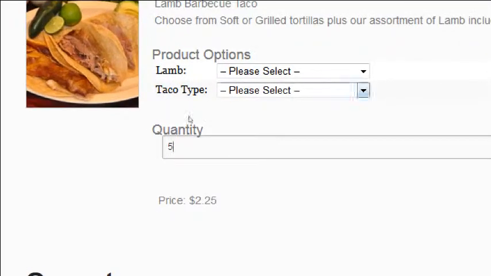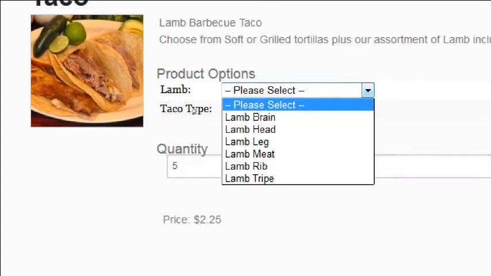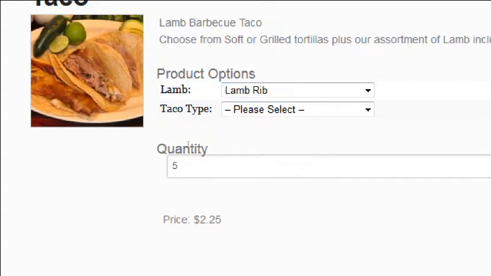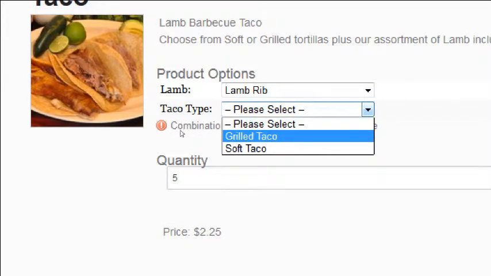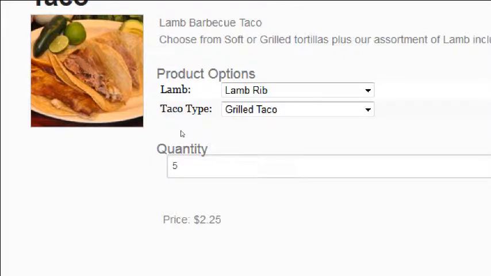This is different up here, however. These are variations. I want to order a taco, lamb, specifically rib meat, and the taco type, grilled. That's variations. We'll talk about that later. Right now, what we've just activated is yes, be able to buy 7 of those.